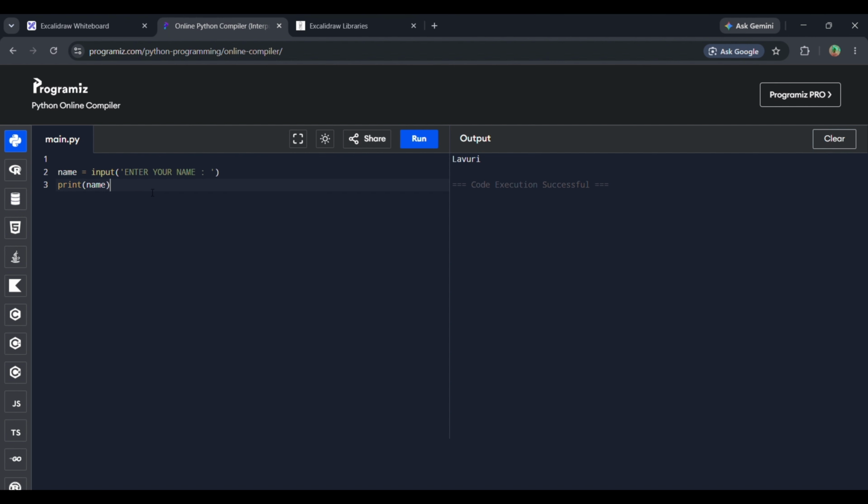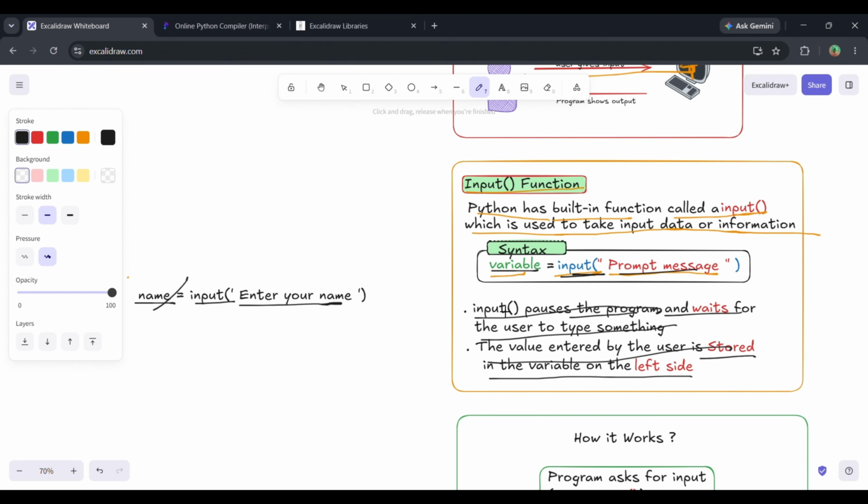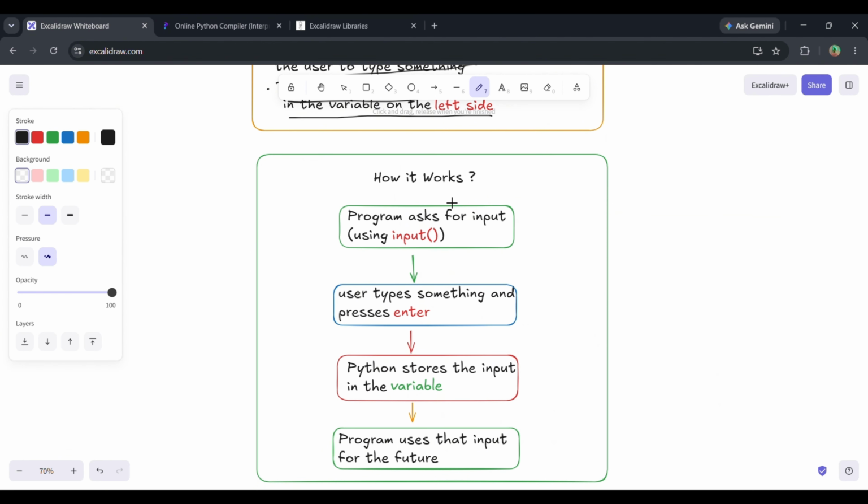Next, I will explain how input works behind the scenes. First, the program runs, then the program asks for input. If you have 10,000 lines of code and there are 7 input functions, it stops at every input function, seven times, and asks you. Only after you type something does it move to the next line.